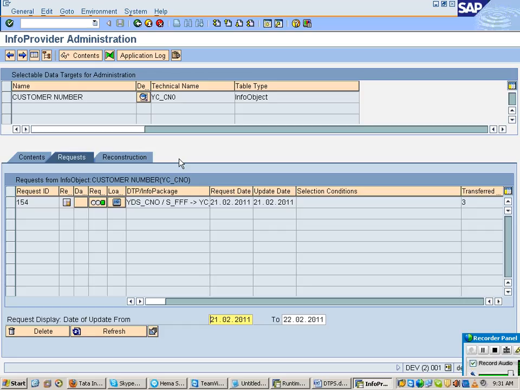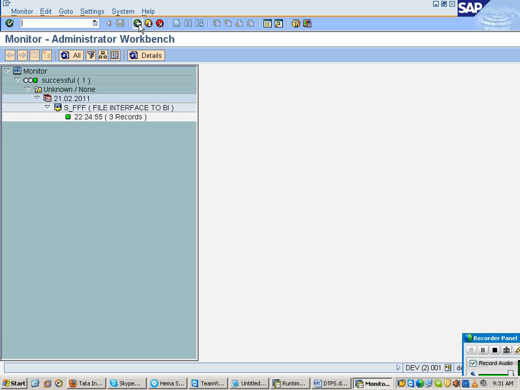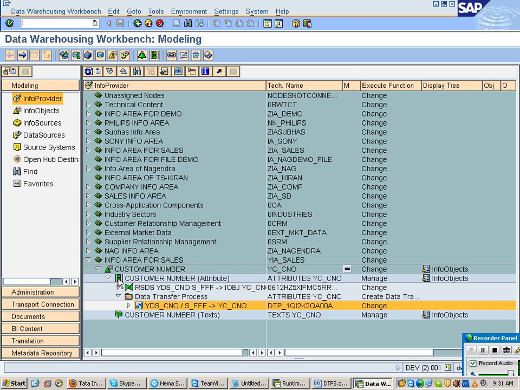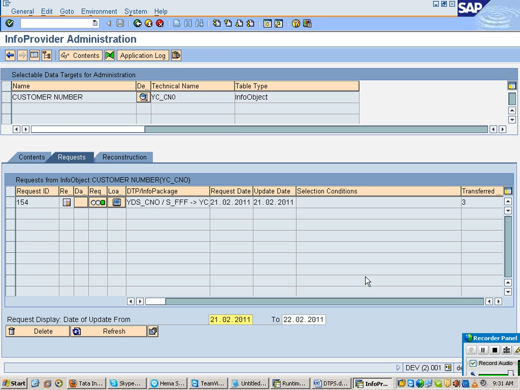Or you can do one thing for your still better understanding. This is your target. Just click on manage. This target has been loaded how many times? Once. And you can see this request is available for reporting. If this symbol is there, then only I can say this data can be used for reporting purpose. And what is the status now? Green.